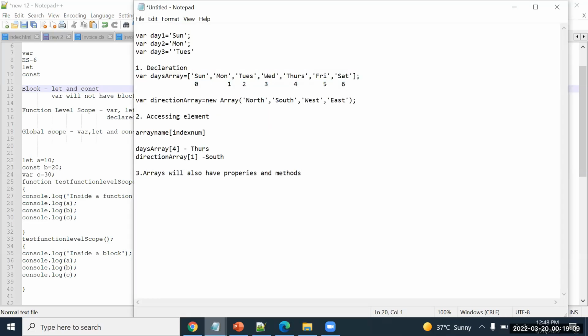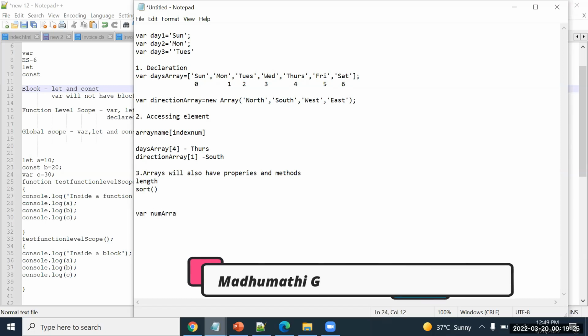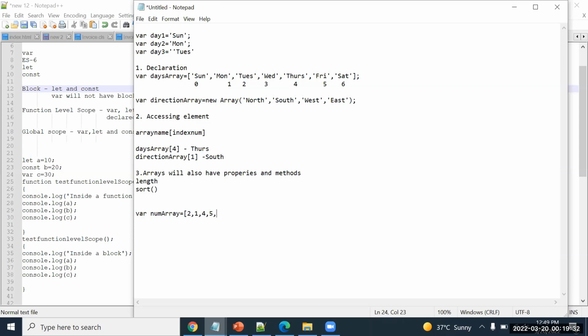Some examples could be: there is a property called length for the array, and a method could be sort. Okay, so let's say I am having a number array equal to 2, 1, 2, 3. So I can write console.log to get the length. Length means the number of elements in the array.